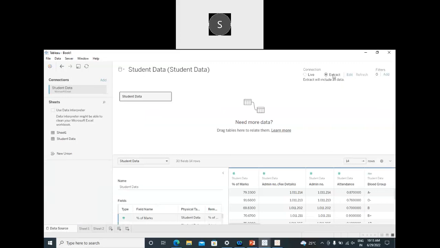Okay, so select this extract. Extract will include all the data. Okay, so you are going to save that Excel file data in memory.